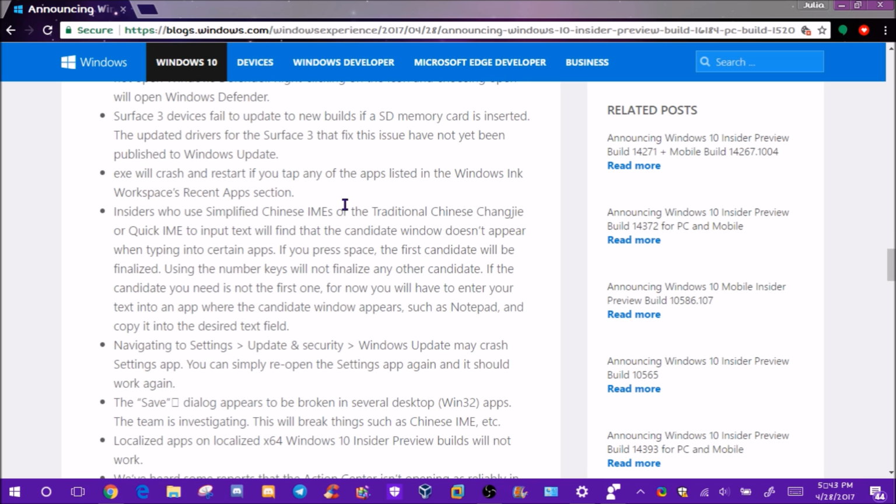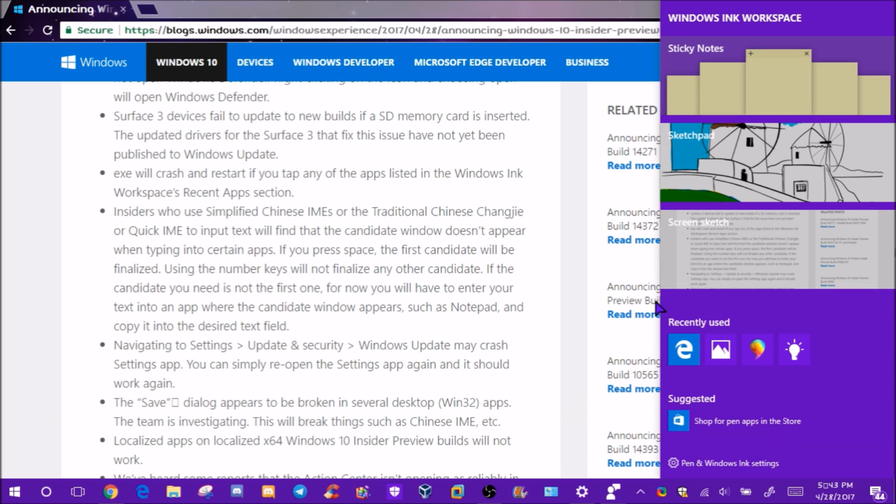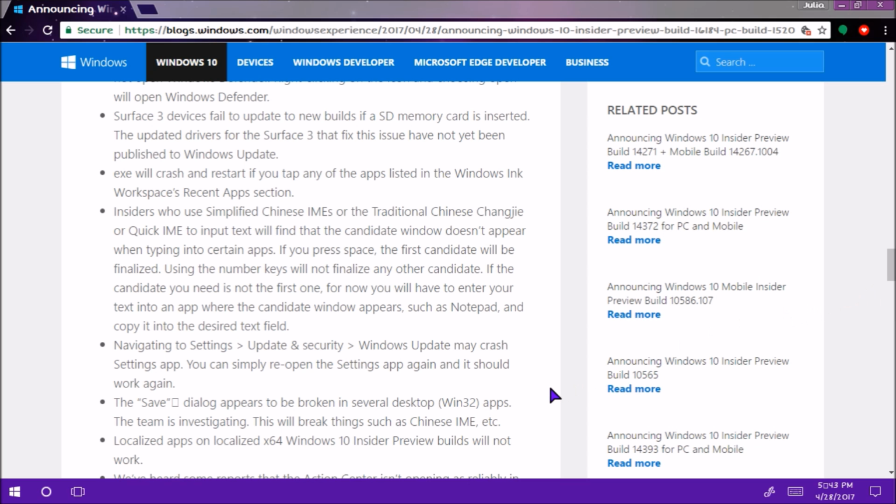The EXE will crash and restart if you tap any of the apps listed in the Windows 8 Workspace Recent Apps section. It'll crash if you tap any of the apps? What? It did! It did! Oh, it just did! Oh, you guys just saw that. It still exists in this build. I just did it right now.